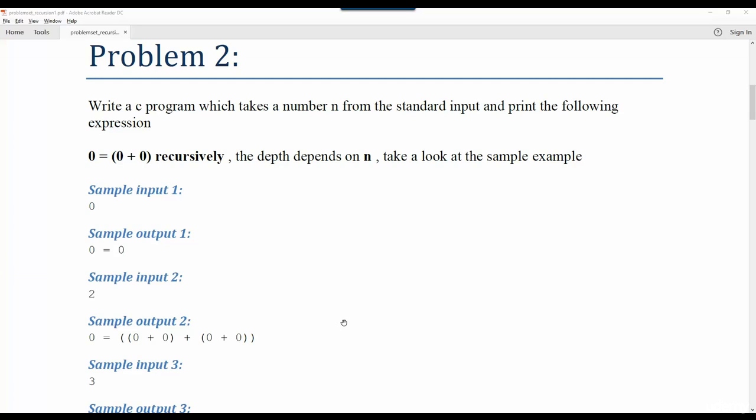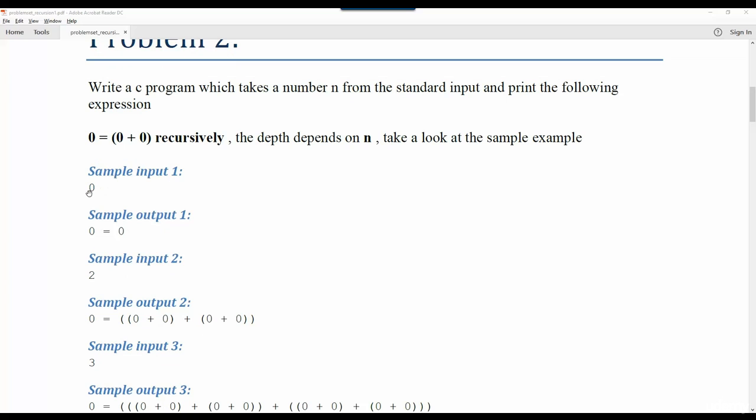Alright, welcome again to the second problem. Here it says write a C program which takes a number n from the standard input and print the following expression: 0 equals 0 plus 0, recursively. And the depth depends on n. So n is a parameter given to the function. For example, if the user gives us 0, then we have to print 0 equals 0.